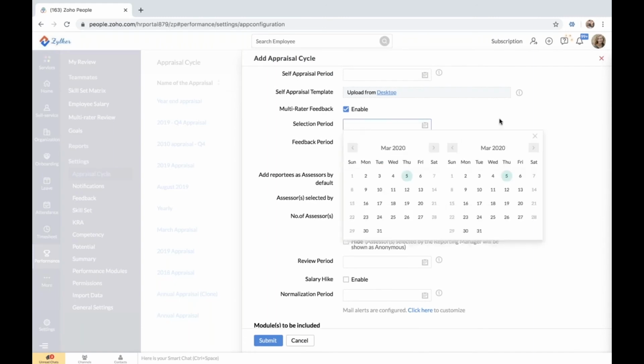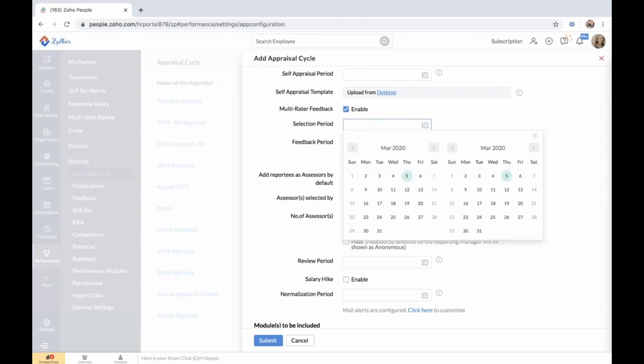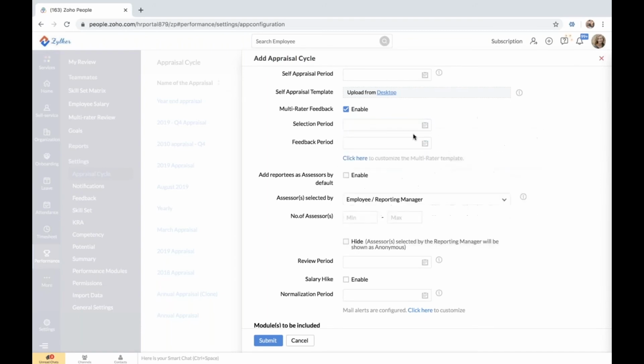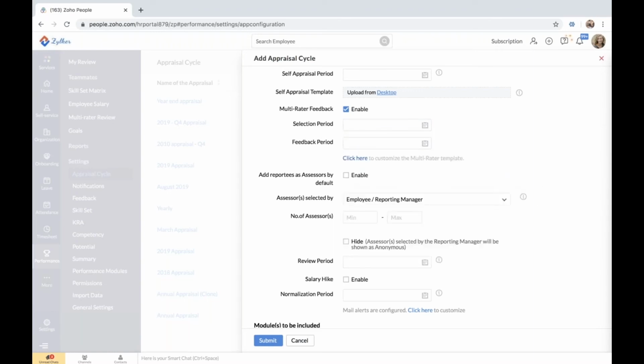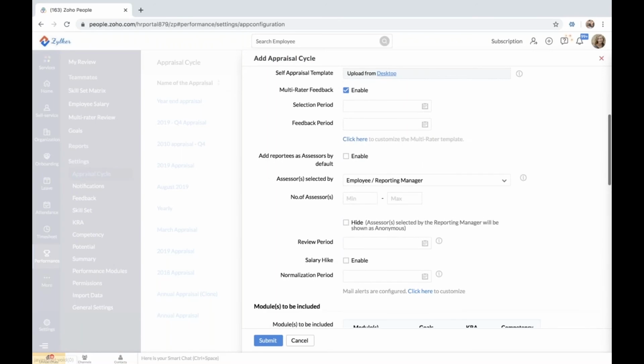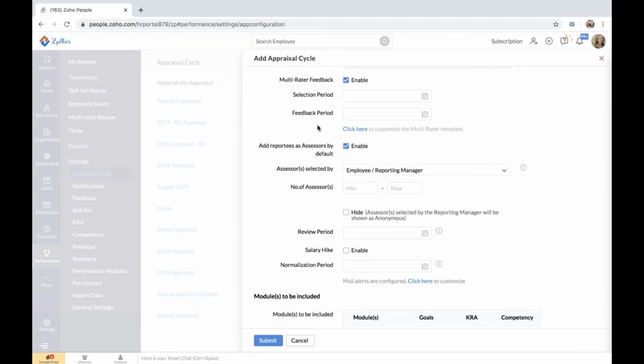You can have a particular period within which your employees' multi-raters will be selected, and a particular period within which the multiple raters can give their own feedback. Again, this is a form. You can customize the form based on your fields here. And the inverted type of gathering feedback here.